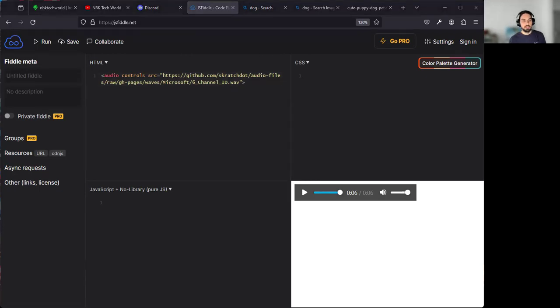Everybody was able to play the audio? Okay. Nice. So that's pretty much it. If you want more information about the audio tag, just look it up in your search engine, HTML audio, and you'll learn about other attributes and features. But that's the most basic one.